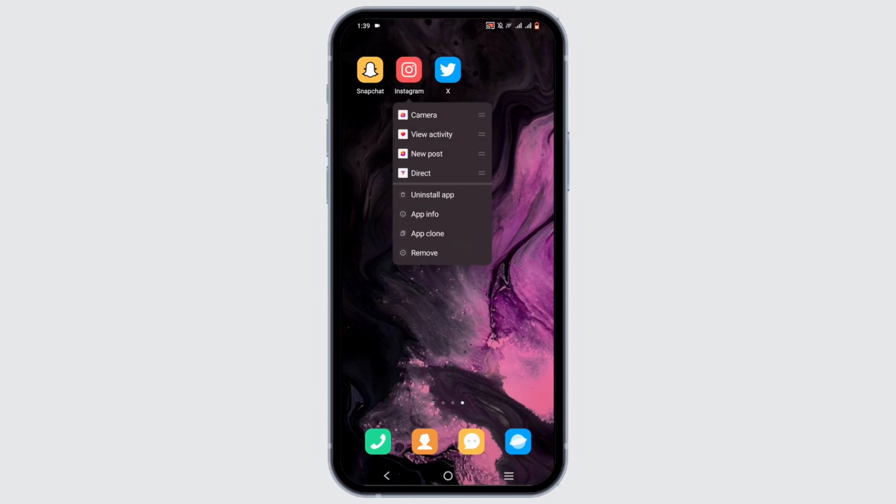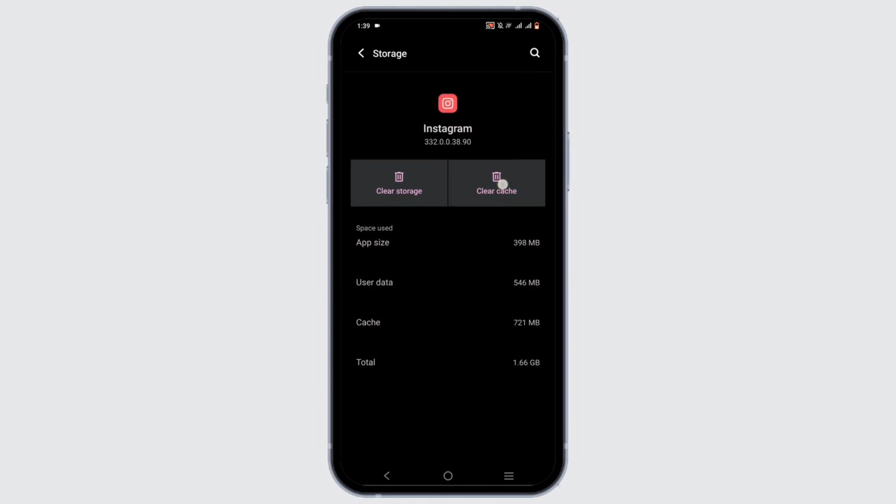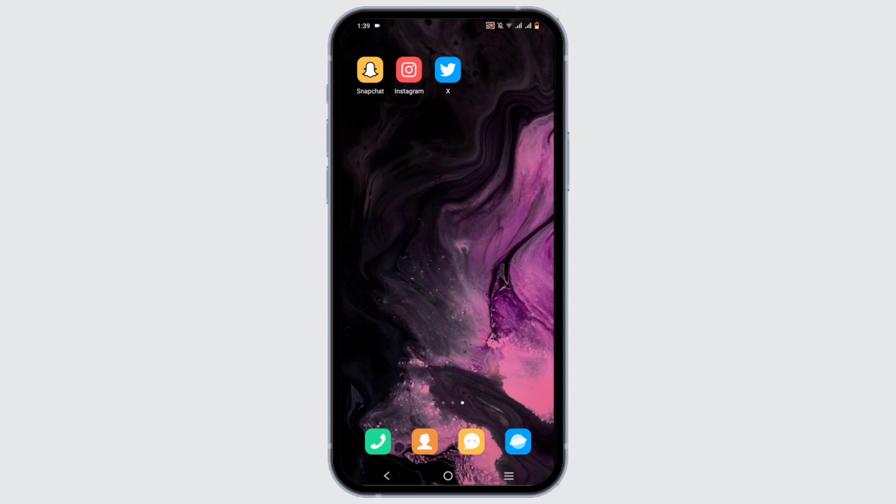Once it is up to date, press and hold on your app and head to App Info. From here, you need to force stop it, head to Storage and Cache, then clear the cache. This is to force update your app.